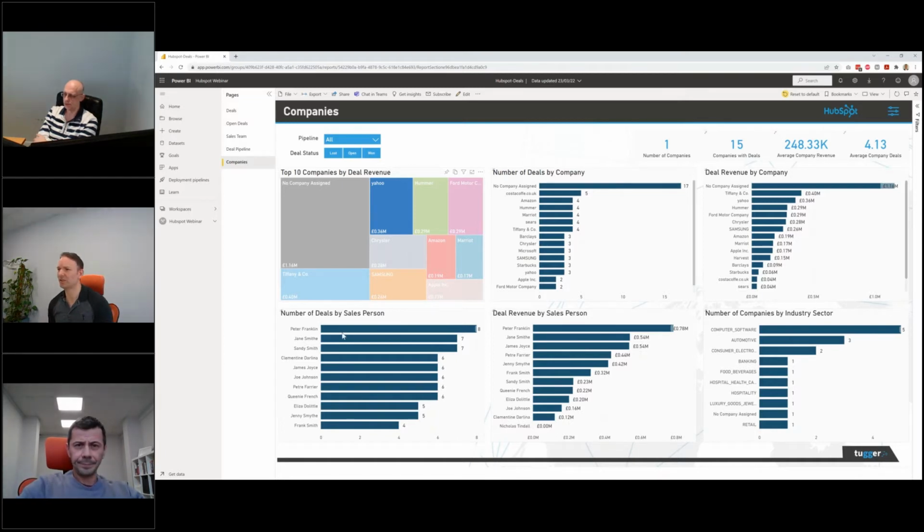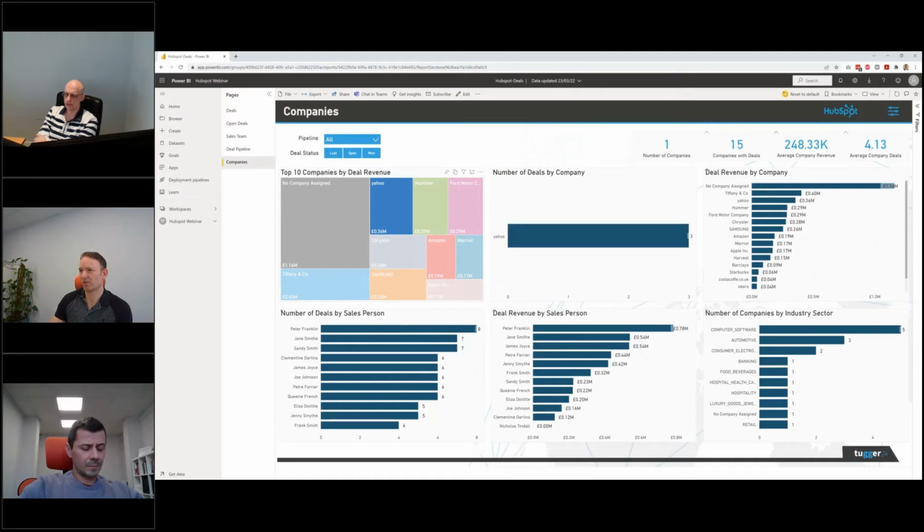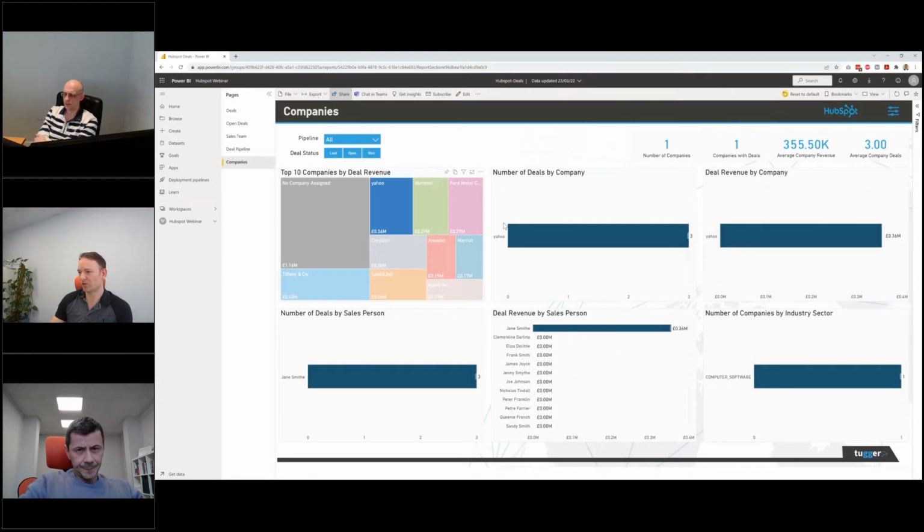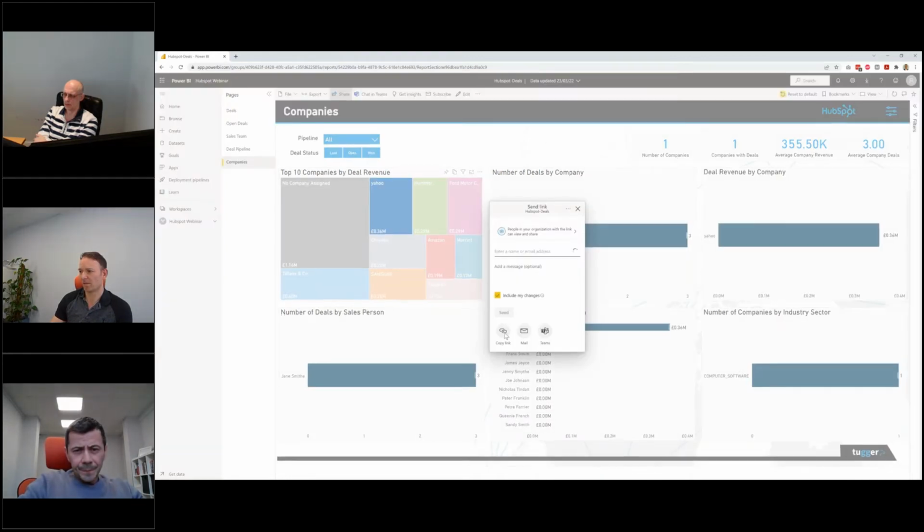Now, there are some features I want to show you around Power BI. The first one I'd like to show you is around sharing this. You've got a couple of options when you click on the share link. Here, we've got the option to copy the link, I can share it via email, or I can share it by Teams as well. You may not be aware, but you can actually open the Power BI reports inside Teams, which can be quite useful if you use Teams a lot.